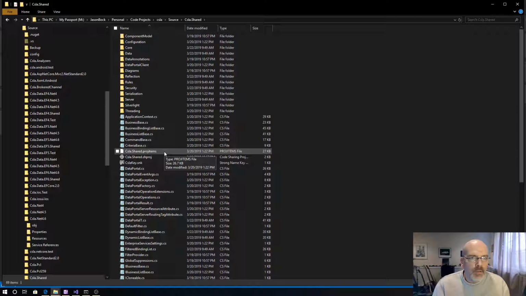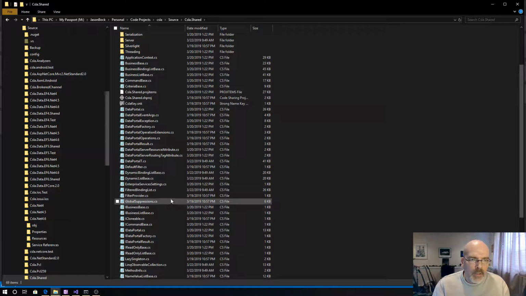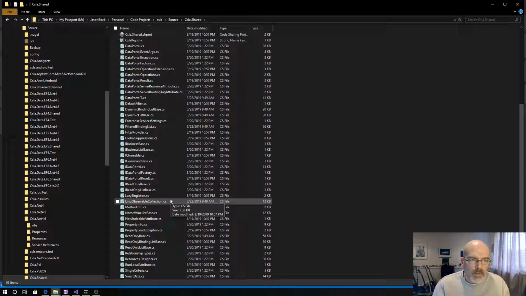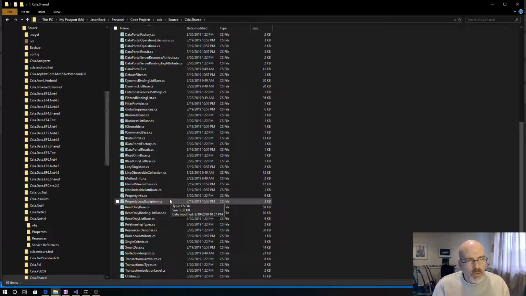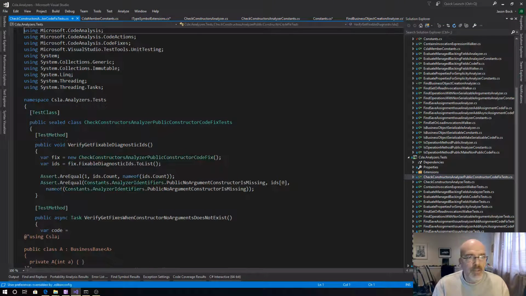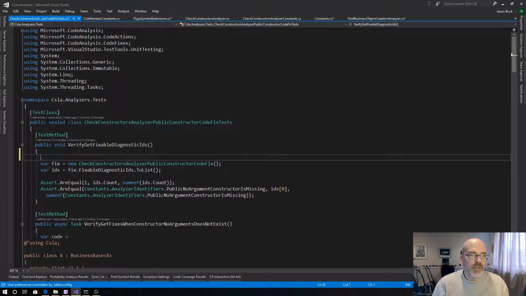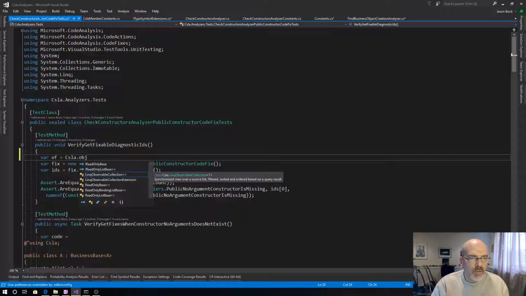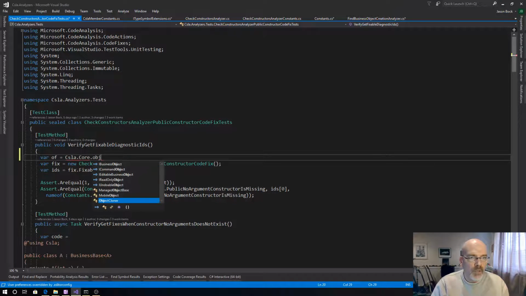That's the. Okay. Where is an object factory? Really? What? Let's come over to the tests. Just open one up on my tests. And let's just say var object factory is equal to CSLA.object core object factory.